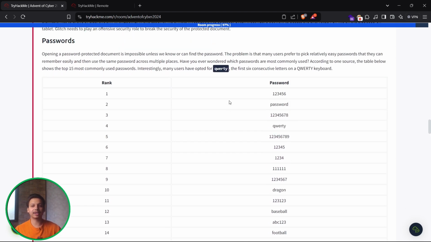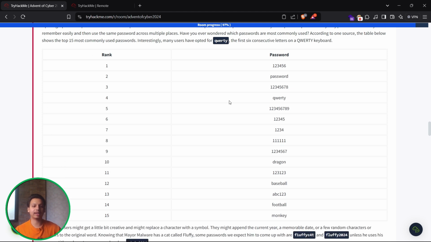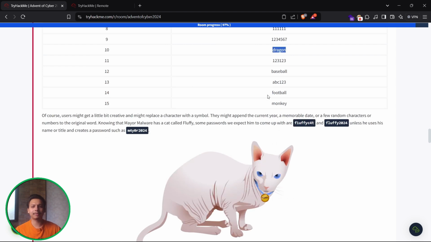So these are the top-ranked passwords, like what we can try during a brute force attack. At rank 1, the most commonly used password is 123456. Second is the word "password". Third is 12345678, then QWERTY, and then similar number sequences, dragon, 123123. These are the common passwords.